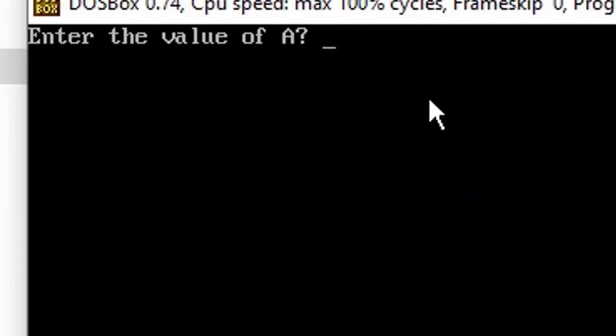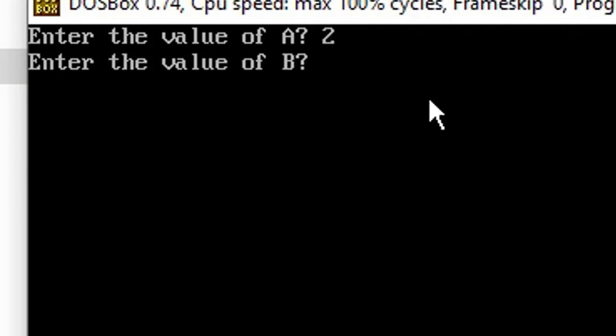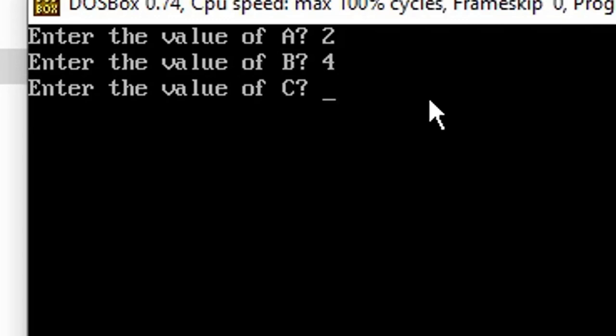Okay, enter the value of A. The value of A is 2, the value of B is 4, the value of C is 5. Okay, total sum is 11.